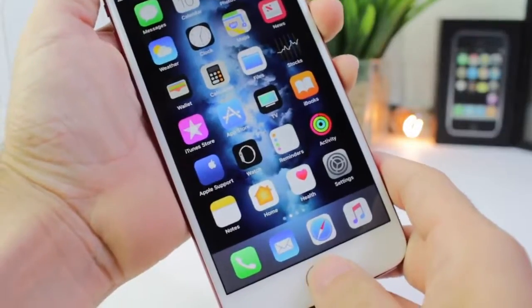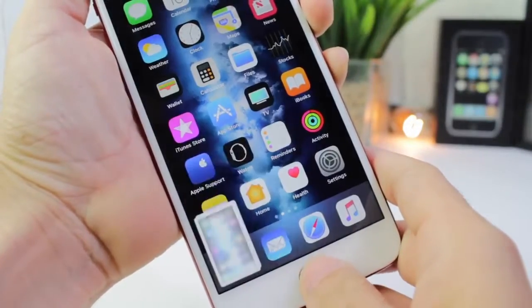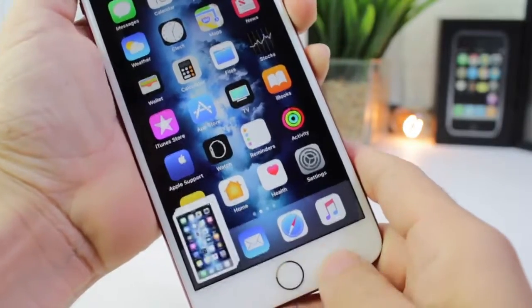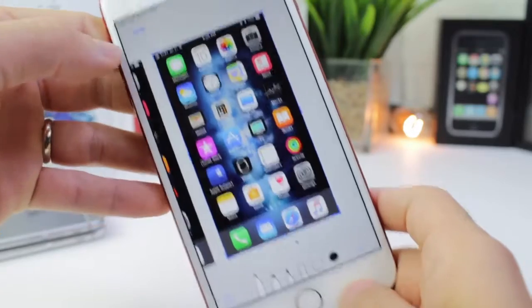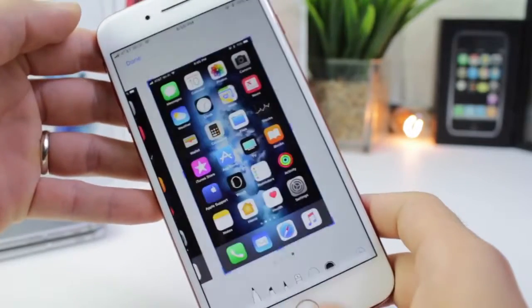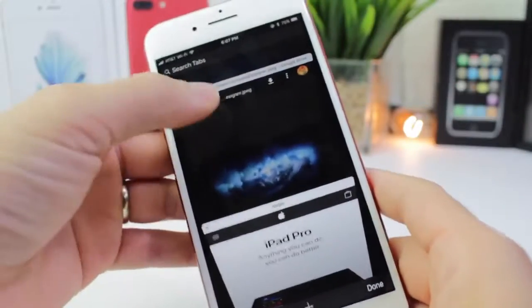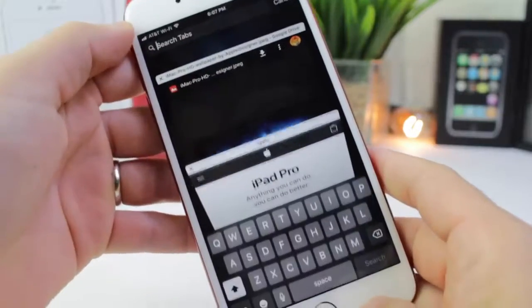Did you know you can take more than one screenshot and edit all of those screenshots together, and they start piling up here on the bottom left? Once you tap in there, you can edit all the screenshots or get rid of all the screenshots at one take. In Safari, you now have a multiple tab search right here.